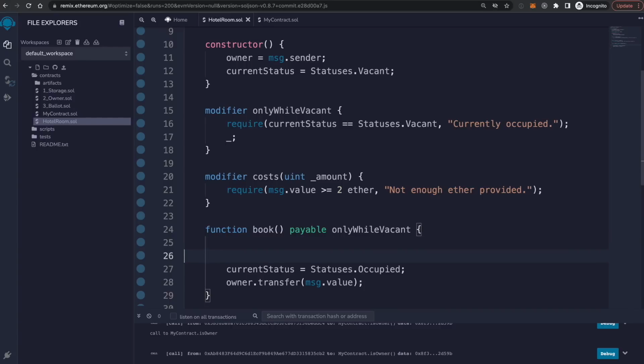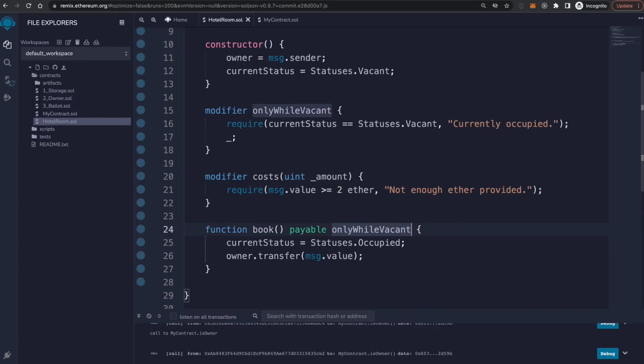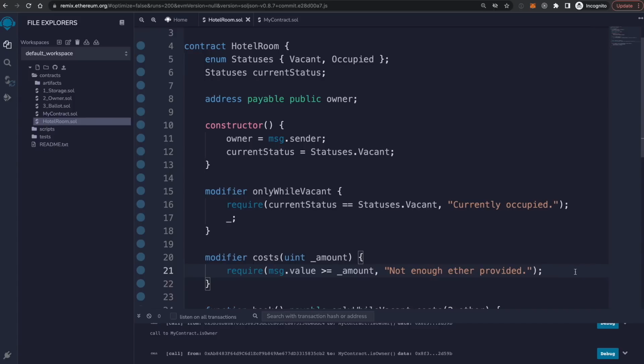So we can, of course, add costs here. But what we want to do is actually pass in the amount. So we can just say costs, to ether. All right. And then pass in the amount here. All right, so only while vacant costs to ether, we can pass in an arbitrary amount. So message value is greater than or equal to the amount, not enough ether provided. And then that will check to see if we put in enough right there. Then now I want to add a new line here and do this.